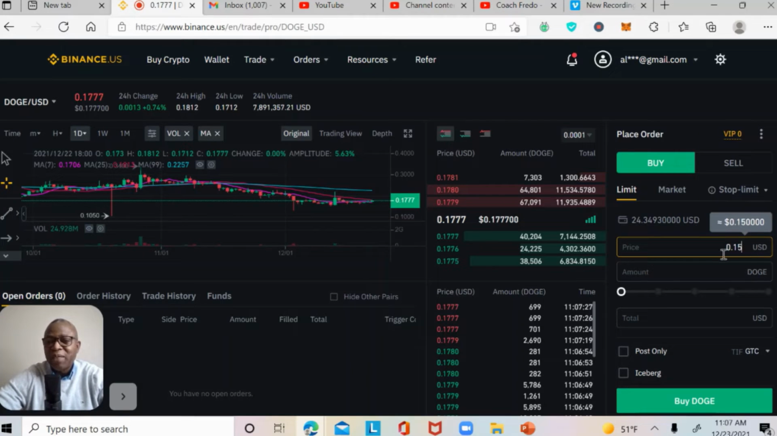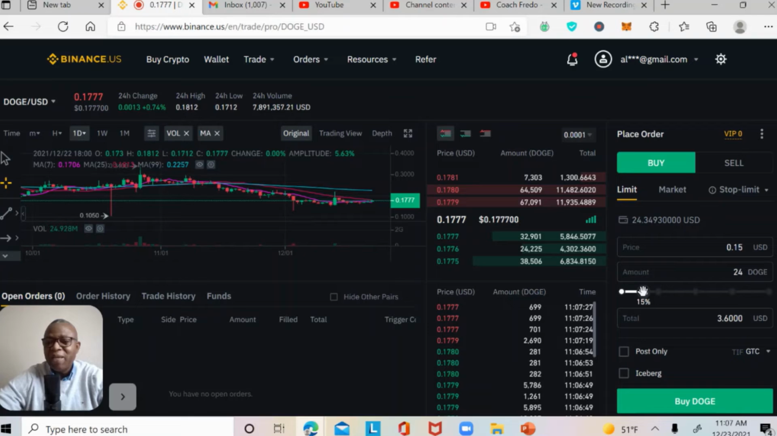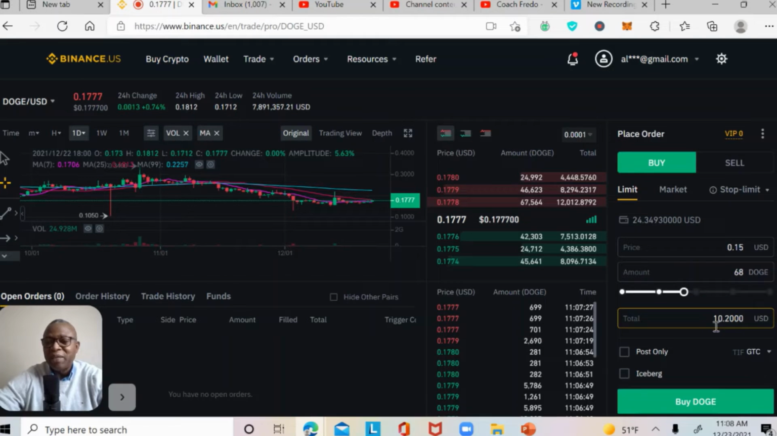Once the market reaches 15 cents, the system will go out and buy this coin for me. Now for the amount of coin I want to buy, I come down over here and select how much I want to buy. Remember, you have to buy a minimum of $10. When I pick 15%, you see down here it represents only $3.00. So I'll go a little bit more until I reach the $10. This is just an example. Now I reach $10.